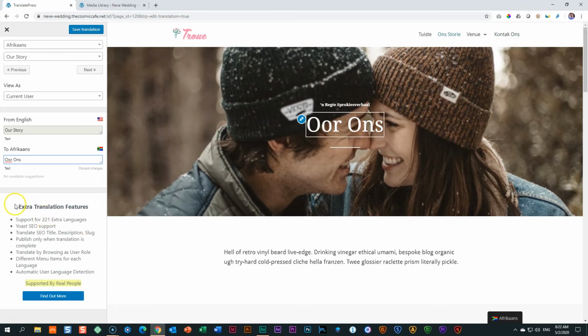Before we do that, look here, extra translation features. This is a little bit of promo for the Pro version of TranslatePress Pro. Support for 221 extra languages. It's a little extreme if you want to have that many languages on your site, but that is very important for those that still want to bring in SEO. You get to translate your SEO title, description, and slug. Publish only when translation is complete.